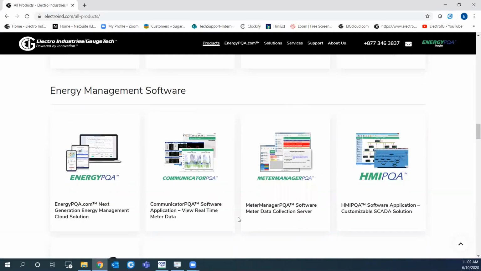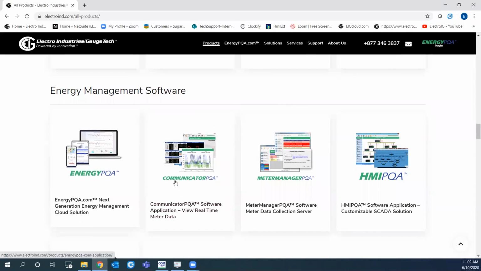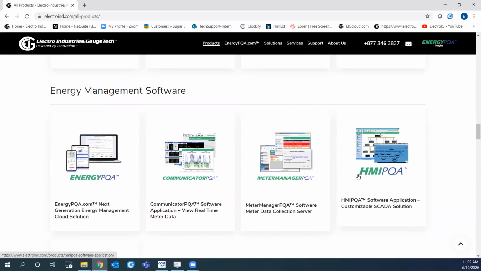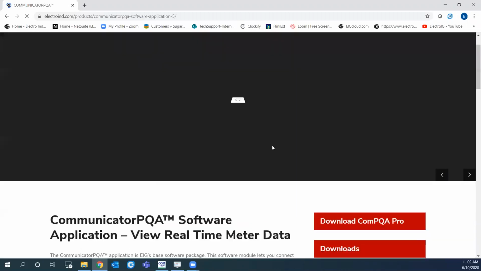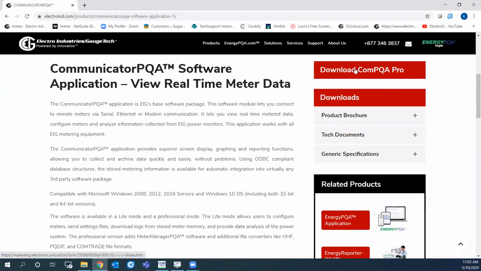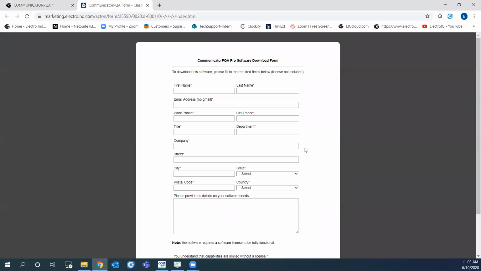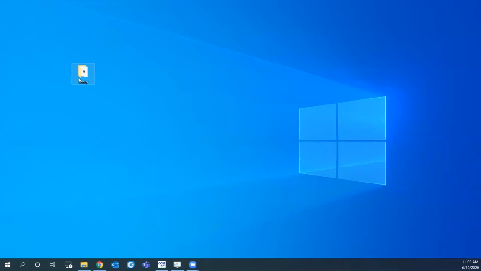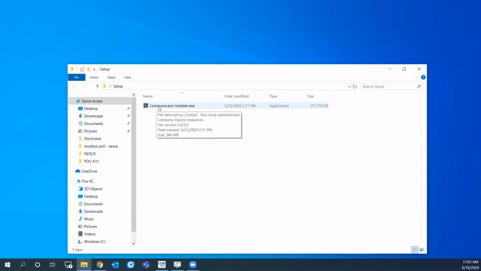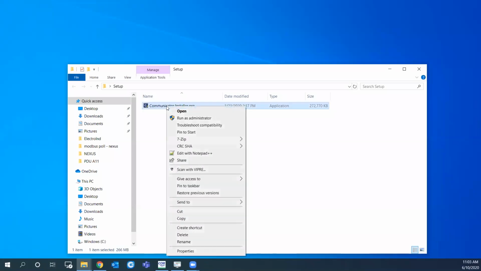And now we just released the new version of the software, which is called PQA, and all the software is coming in one setup file. So you just have to click on the Communicator PQA and go to download Comp PQA Pro, and you will get this form. Once you fill in this information here and hit submit, the download will start and you will get a zip file called setup. You can extract this file and get the Communicator installer. Just make sure to right click and run as administrator.